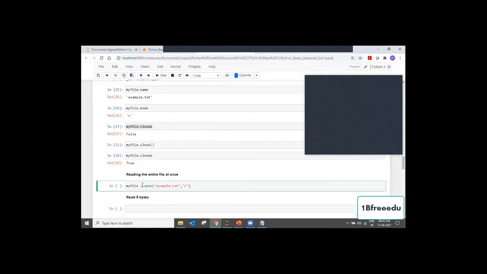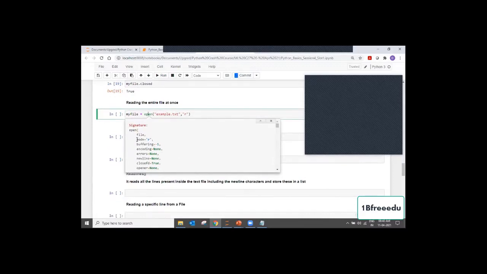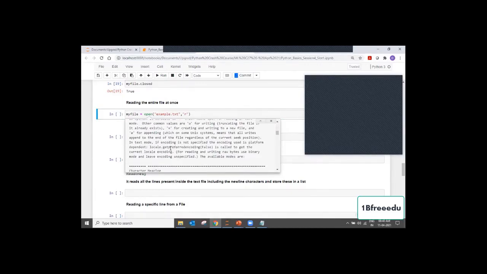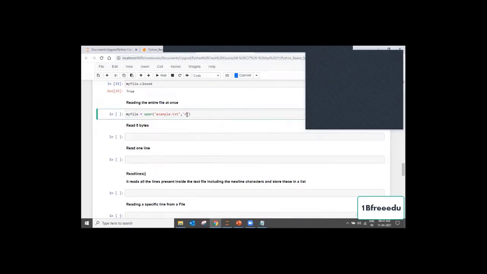If you look at the help of open, shift tab, you will see that it has mode as R by default. R means read. But if you scroll down, you will see that there is write mode, append mode, read and write mode, read and binary mode, changing it like this.